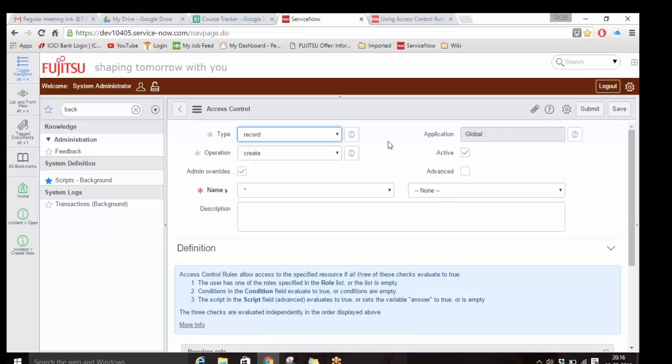So first is the type. You can see there are four types. Either you want to give access to a record. I said everything in the system is a record, right? A business rule is a record in the business rule table, a client script is a record in the client script table, UI policies are also records, ACLs are also records, everything is a record in the system.